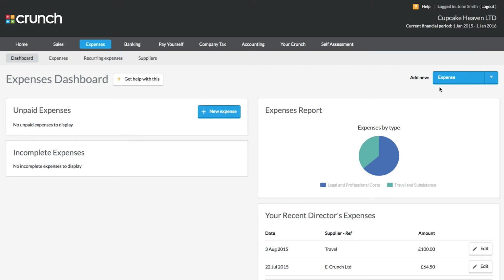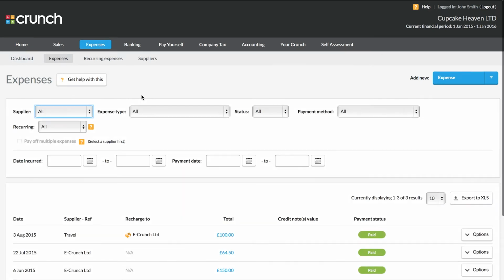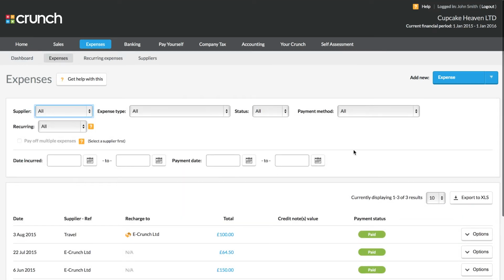If we wish to add an expense, we can do so from either of these buttons, or we can navigate to the expenses subsection, where we can also view any historical expenses that we've added.